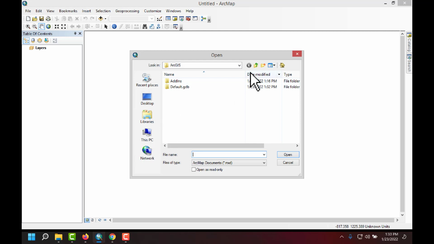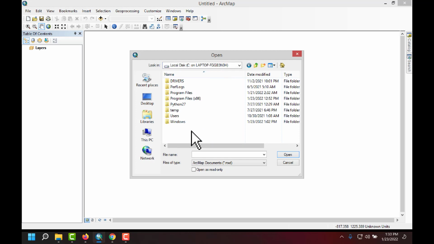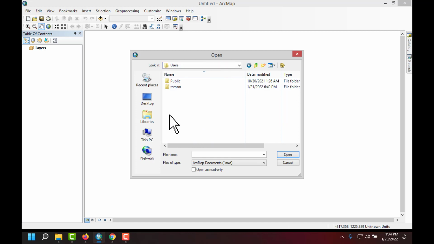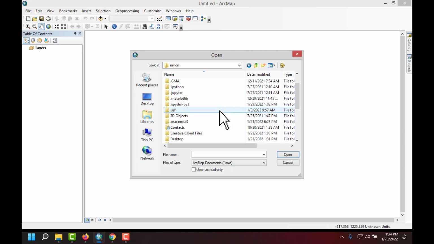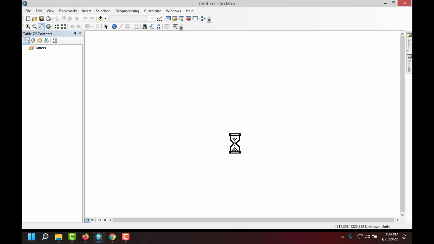So I have to go, and what's very confusing is it's a Windows machine, so it looks exactly like my Windows machine. But if I look at local disk, this is my local disk here. So I'll have to go Users, Public, Remote, and then in here I'll find my desktop. Aha, see there's DreamyDraw GIS. And let's open that file that I gave you.